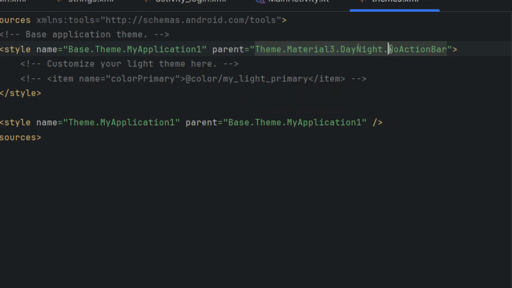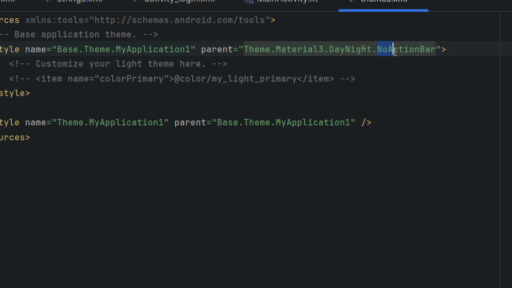Now we are saying that during the day and night, it should show the, let me just undo that so that we can have this. So we are saying no action bar, no action bar. Why?